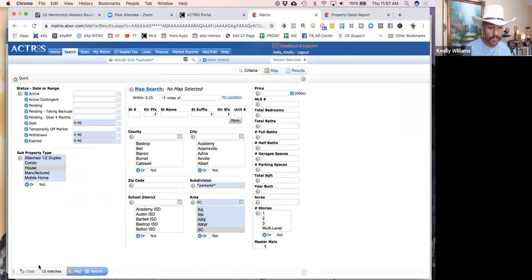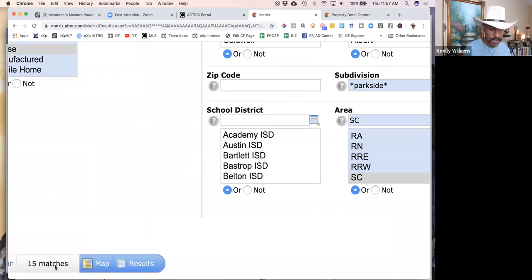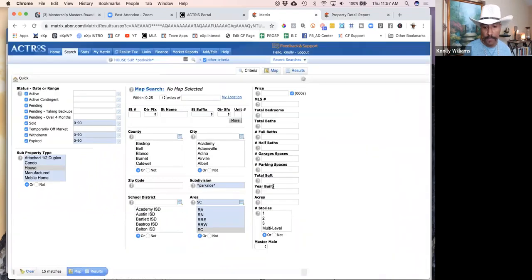Okay, so SC. Now that's going to trim us down. Now we look at this, we've still got 15 matches down here. You see that? 15 matches. So now I'm going to put the square footage back in that we had. And now that gives us down to 2 matches. That's not enough, by the way. But don't worry about it. I'll show you how to pull up more.